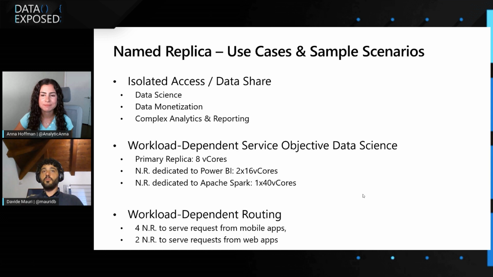Other ones that come to my mind, as I said before, are isolated data access or data share. For example, I can take my entire database and give it to a data science department, maybe in another company, and they can run any query without affecting the capability of my primary to run a workload.